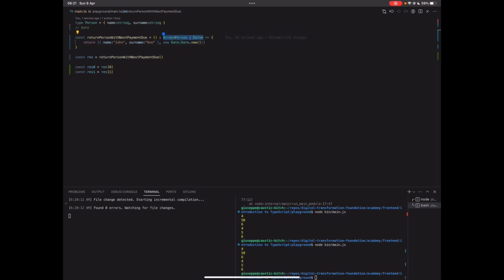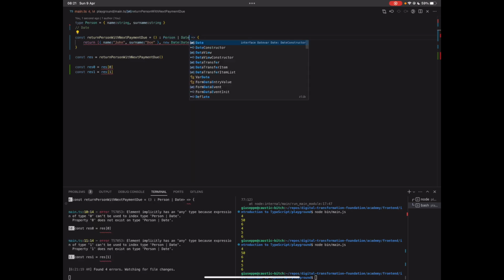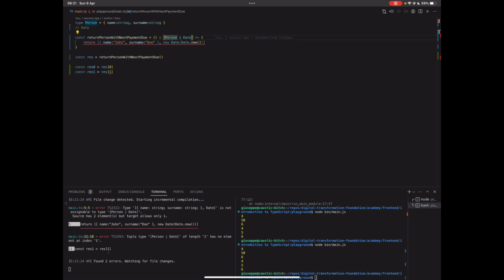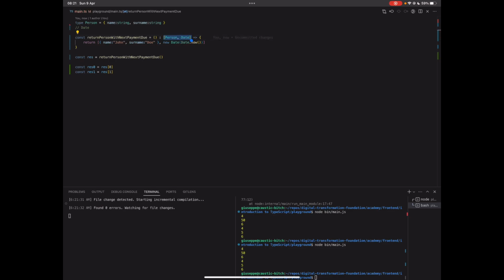One way to have, let's say, the ease of use of arrays, but a much clearer specification would be to state that what this function returns is rather a tuple. For a tuple, we put square brackets around the types we want to return, and we separate those types with commas. So square brackets person, comma, date means that this function is going to return an array that always contains two and exactly two elements. The first of which is a person, the second of which is a date.